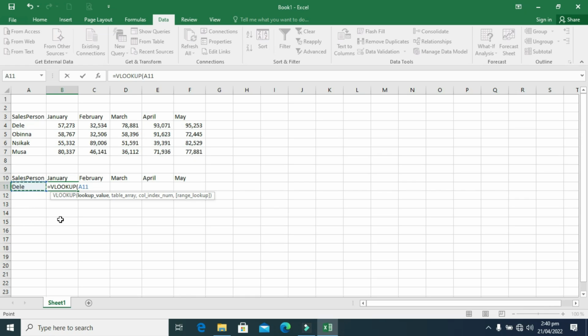All right, so remember, when we say lookup value, we're actually asking Excel to check for whatever value we have in the cell A11 at any given time. Now, putting your comma, the emphasis has jumped to the table array option. So what exactly do we mean by table array? Table array means the whole of this table. Now, it has selected the table, which runs through cells A3 to F7.